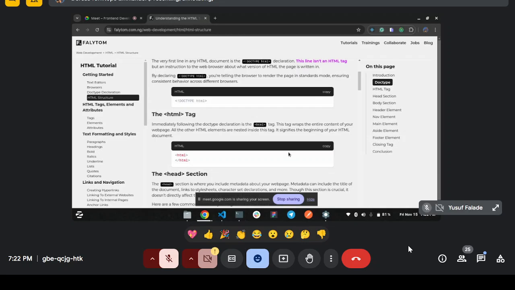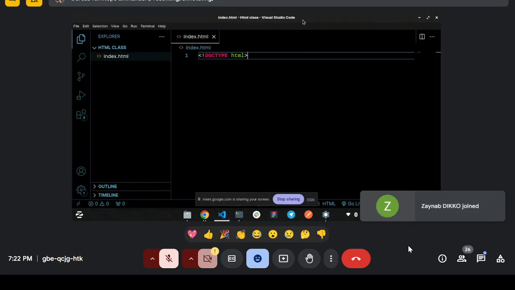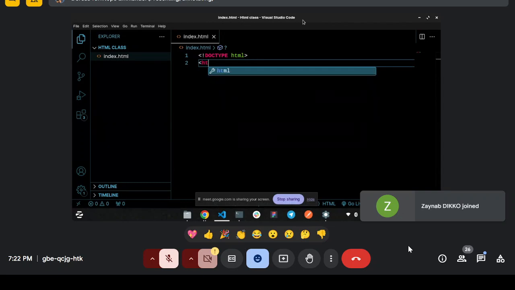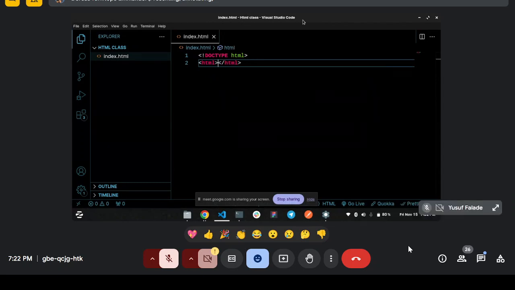Immediately following the doc type declaration is the HTML tag. This tag wraps the entire content of your website, in the sense that everything you want to do in your HTML file that you want the browser to know is wrapped inside the tag called html. So, I'm sorry, I think I skipped something. You do <html>, right? Close.